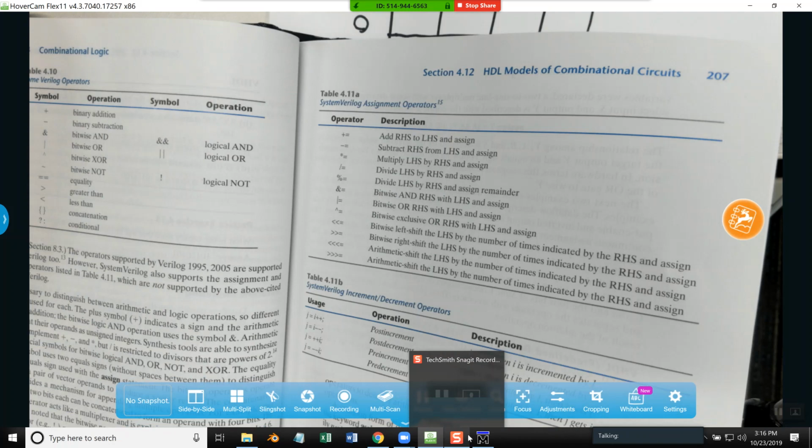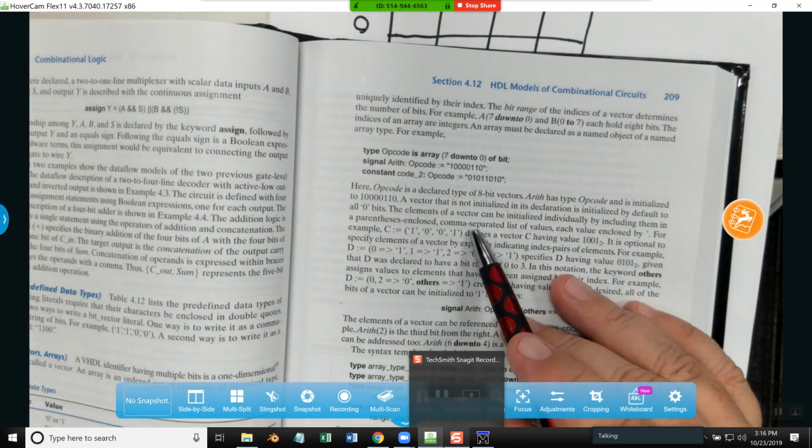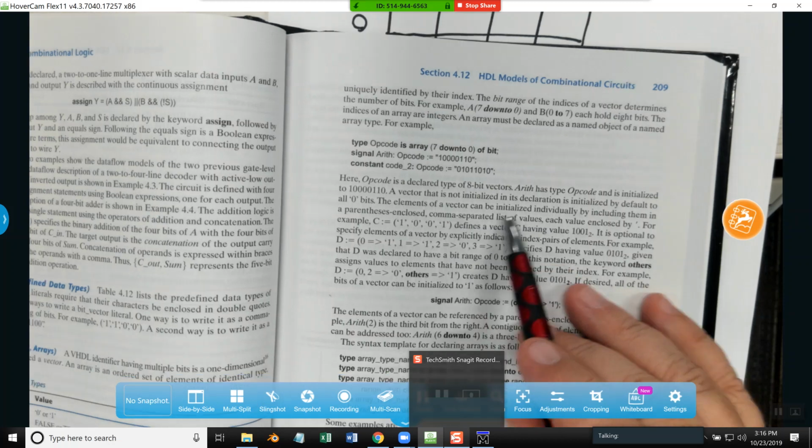Arithmetic has type opcode, initialize this. A vector, if not initialized, is initialized by default to all 0 bits. Elements of a vector can be initialized individually if I include them in the parentheses, enclosed comma separated list of values. So the C is equal to, and then they got 1, 0, 0, 1, and so forth. It tells you you don't have to do this part.